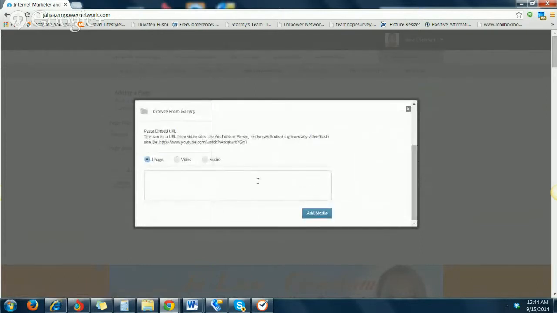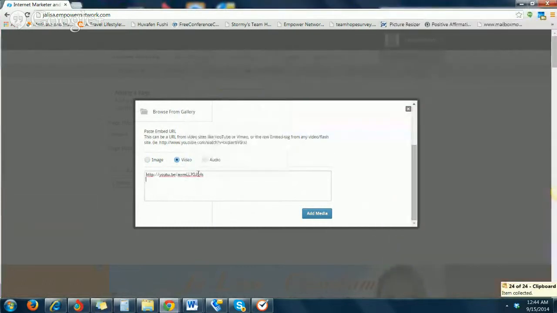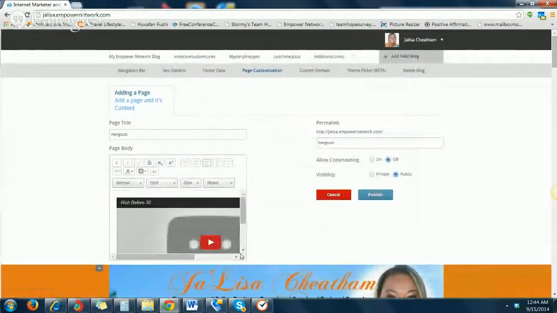So what that means is when I click video, I actually have a link already here of what I want to place here. So I'm going to copy it and then paste it right there and click add media. Okay, it is now added, and what I want to do is very important here for this page customization. You see this right here, it says permalink. What we're going to do is take this beginning of it, the permalink.